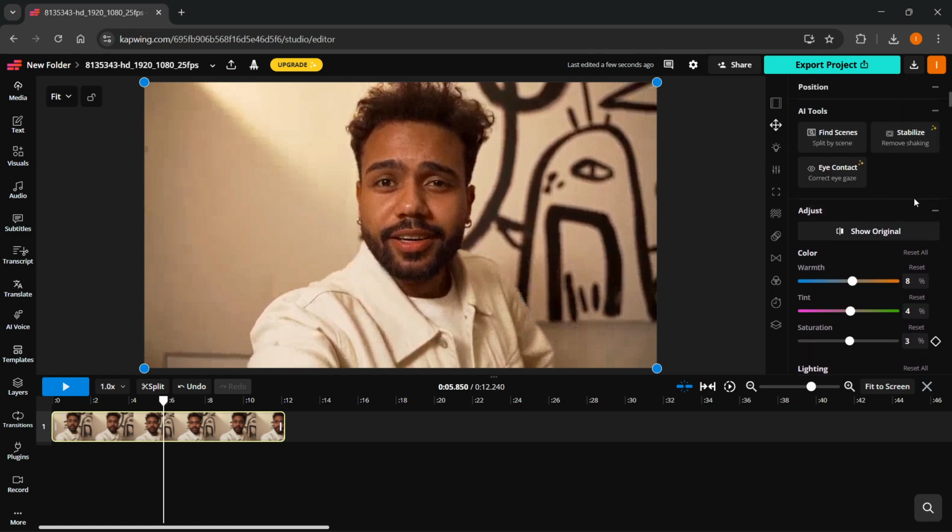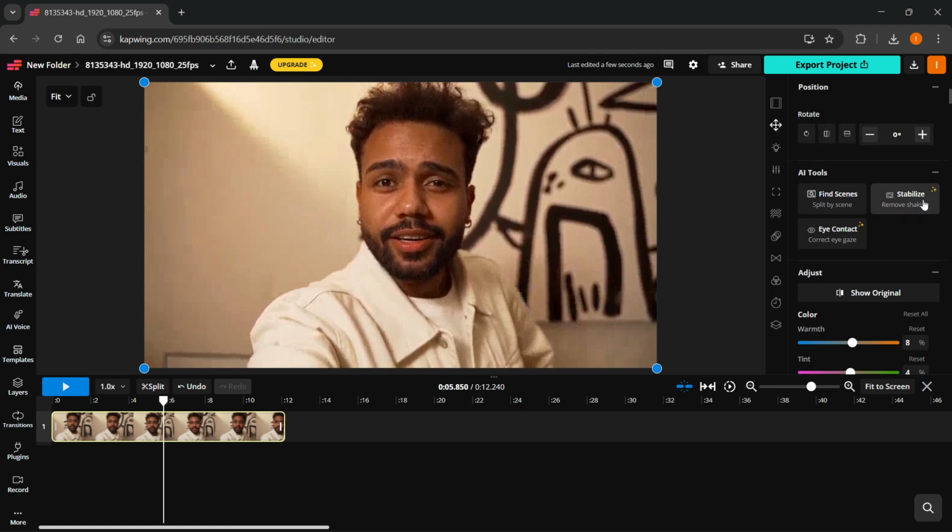Of course, if you have, for example, some very shaky footage, like car driving or walking, stuff like that, you could also use this stabilize under AI tools up here, which will basically enhance the video quality by stabilizing it so it's not as shaky. But that's pretty much all you can do in here, and I hope this video helped you out.